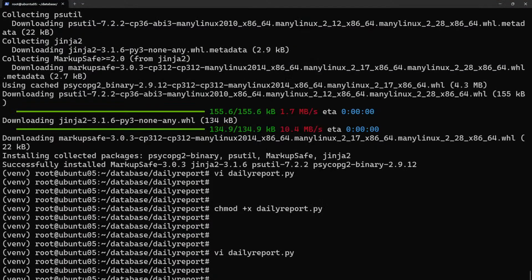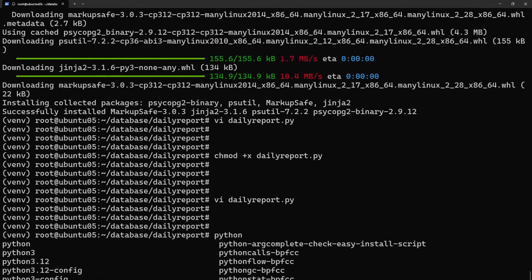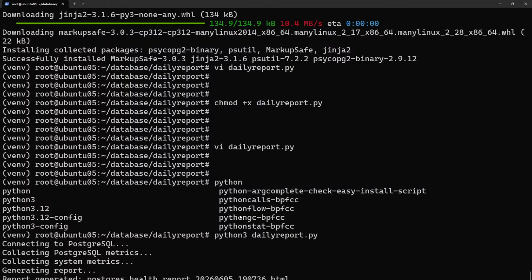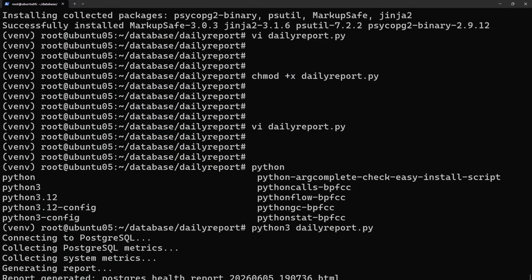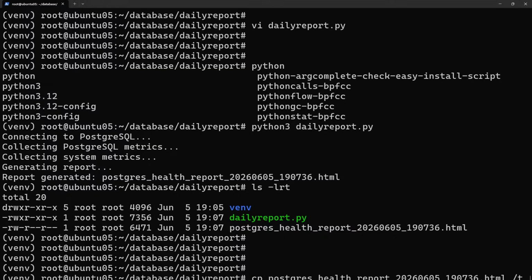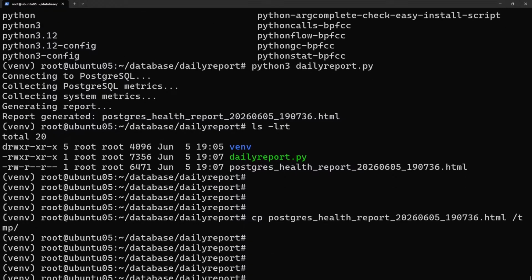Okay. So simply run python daily report. See this? It has executed the script and it has created a very beautiful report here in your current directory. So what we can do, this is currently running on my local machine, so I will copy this report to my temp location.